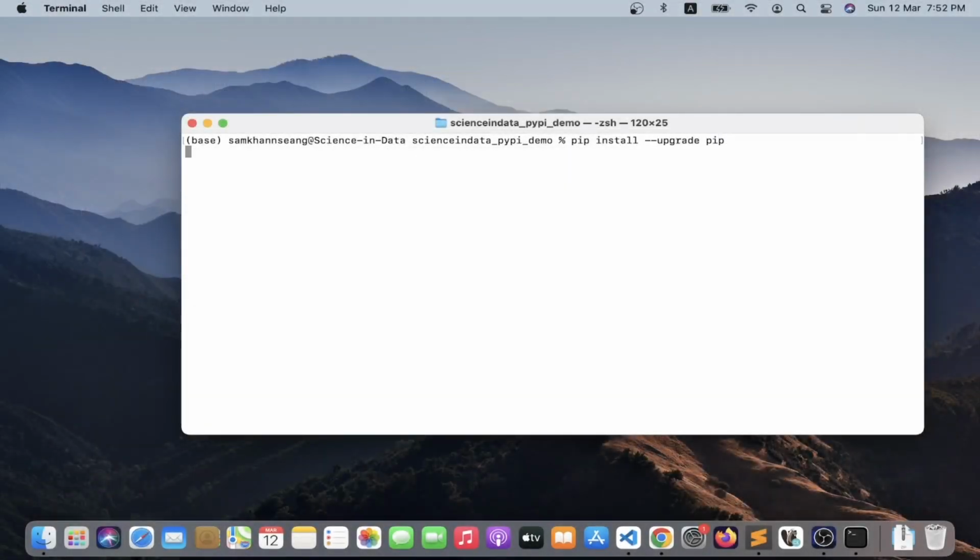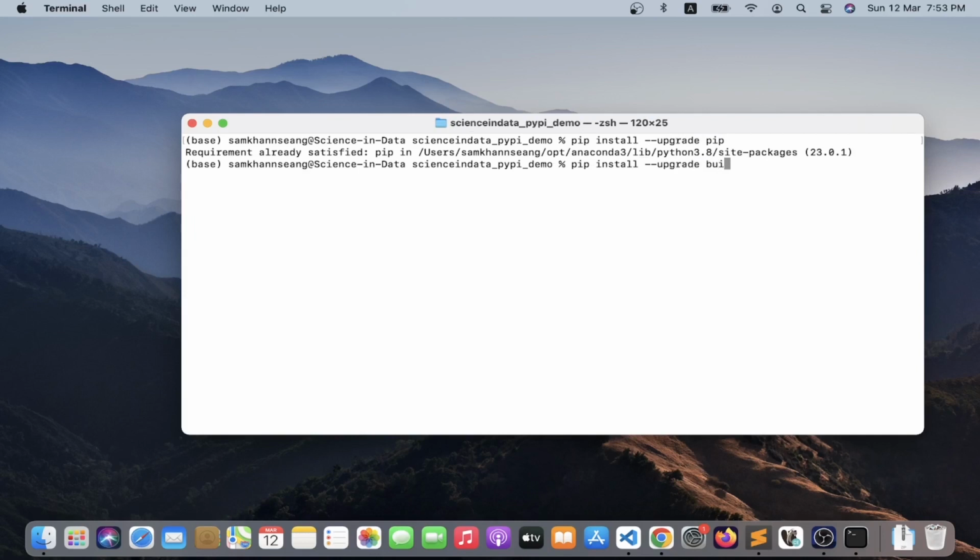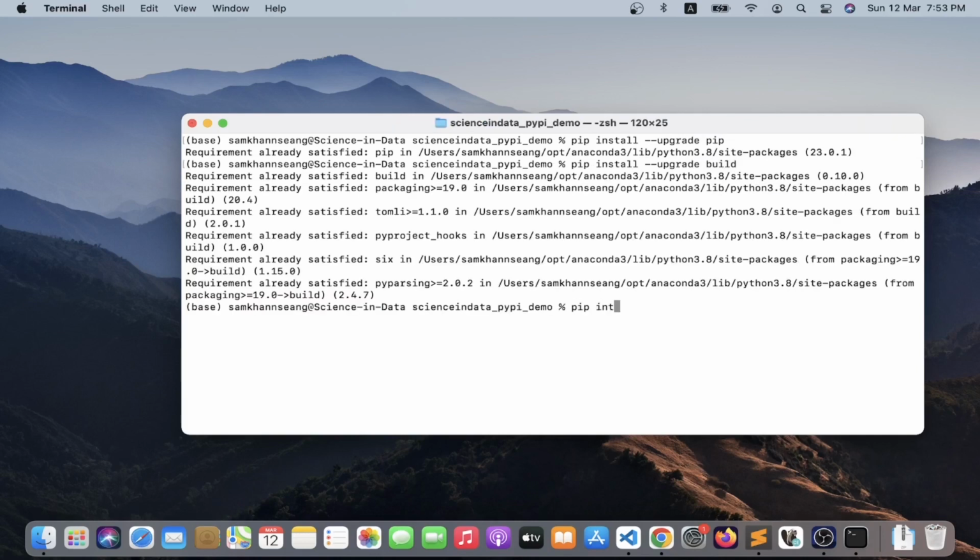Pip is the package manager itself. Build is used to build your package around your Python code. And twine is for uploading the package into the PyPI repository.